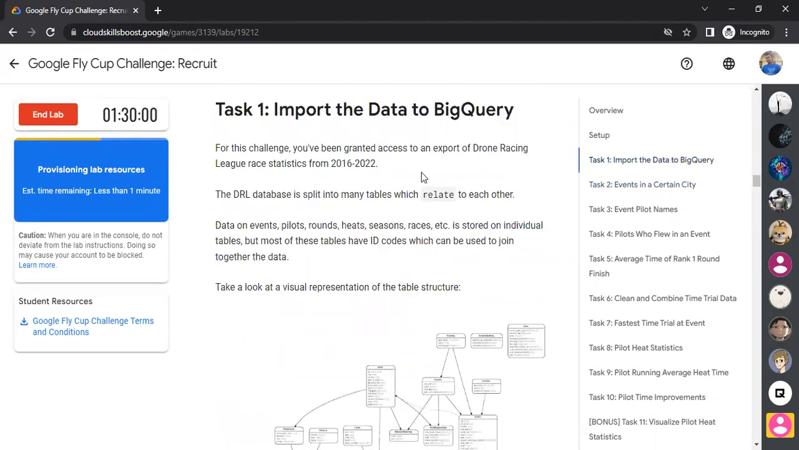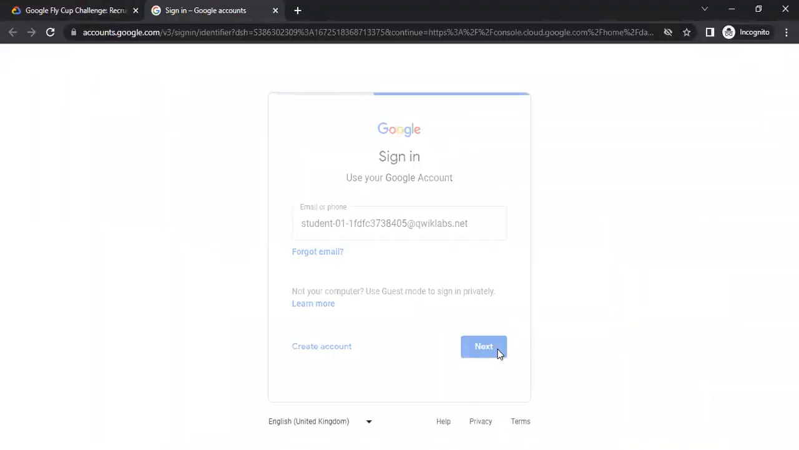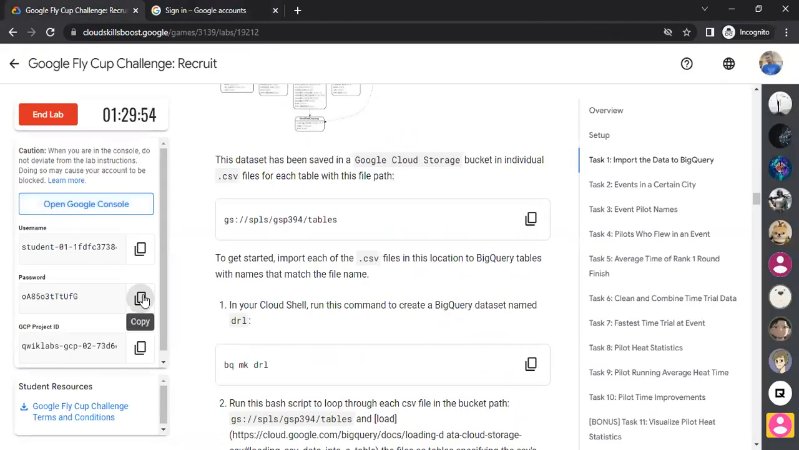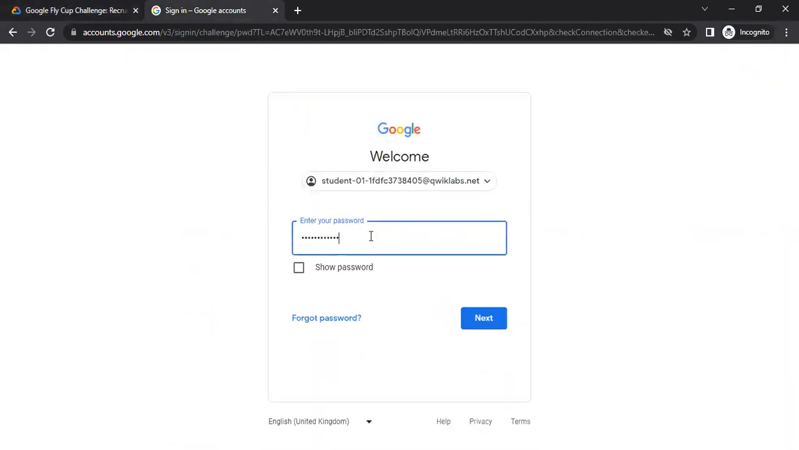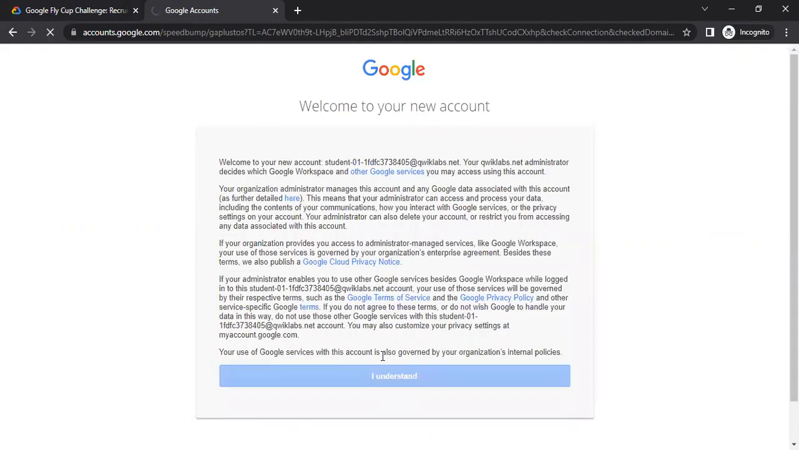Okay, on task number 1, we have to create a dataset called DRL. Then we have to create and load tables with data. Let's first activate the Cloud Shell.